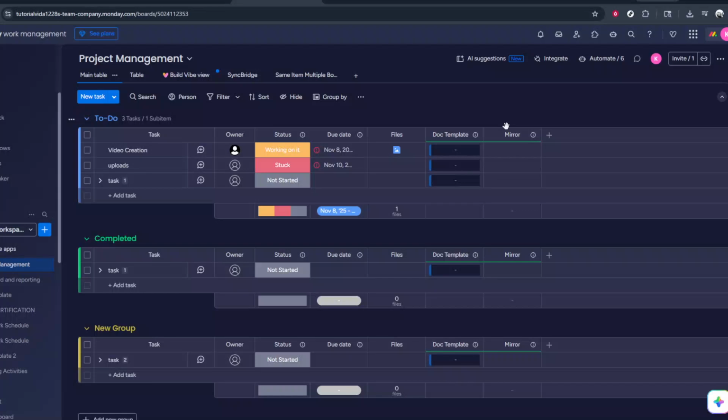In today's video, I'm going to teach you how to use the same item to multiple boards automatically in Monday.com. This is really useful if you're managing work that needs to appear in more than one place, like a task that involves different teams or a project that must be tracked on both a main overview board and a detailed team board. Instead of manually recreating the same item on each board, we'll let Monday.com do the work for you using automations.